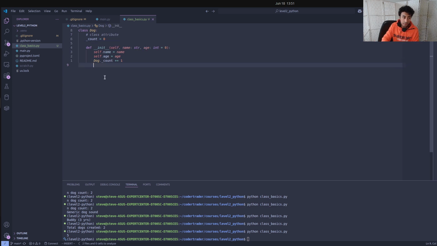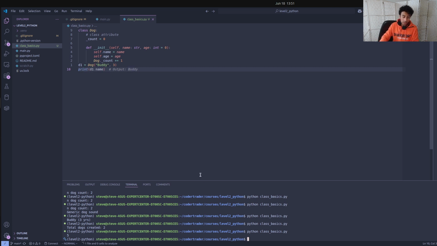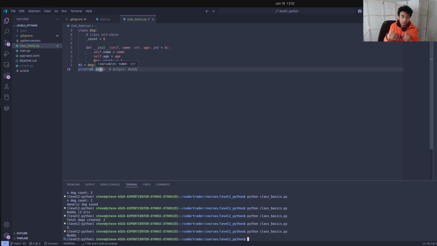So if we make a dog, we call it d1, call it Buddy, and then we say I want to get the name of d1. Now we'll go to the terminal, Python, and call this file class_basics. We run it and we get the name Buddy. So it stores information in the class, this self thing. You'll see later that if you put self as the first variable here, you can have access to all the stored variables later in the class.